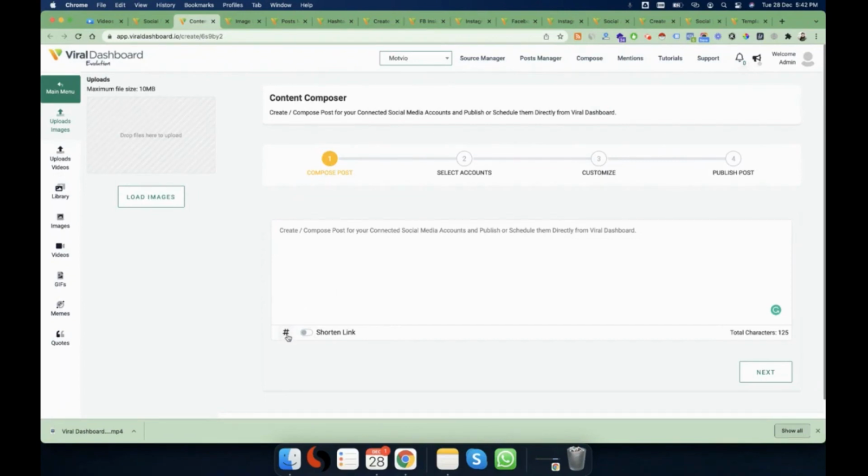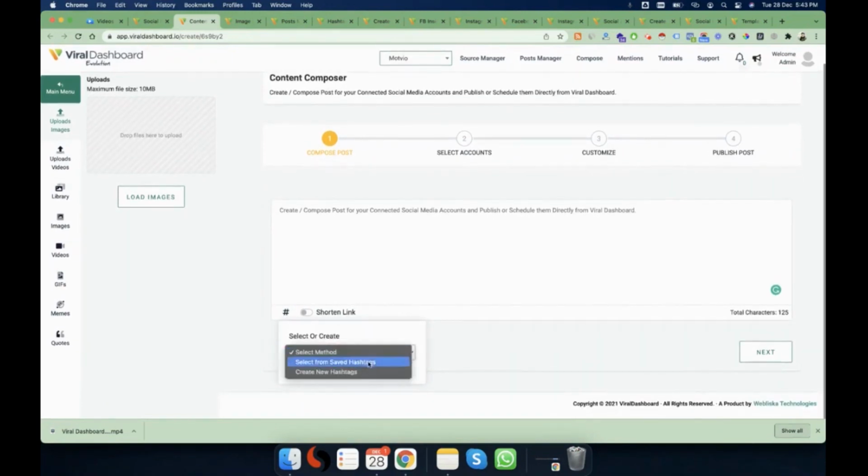And this is the hashtags menu. If you want to use the hashtags according to the brands that you have created earlier, or you need to freshly create the hashtags for your particular brand, you can do that from here. You can select the saved hashtags, or you can create new ones and use those inside your composer area.